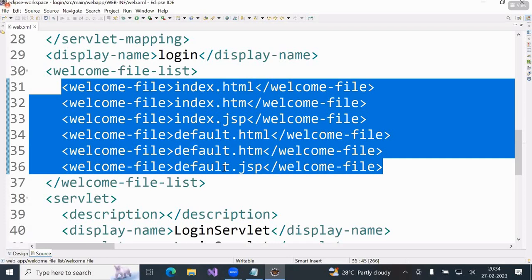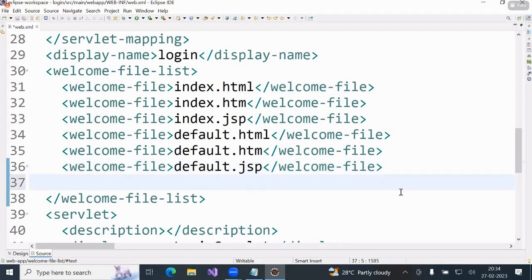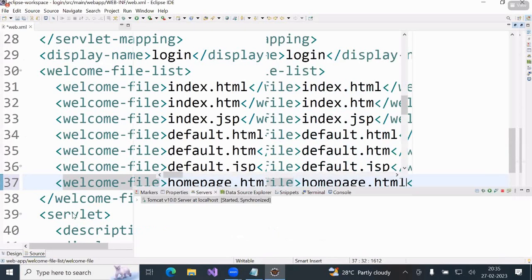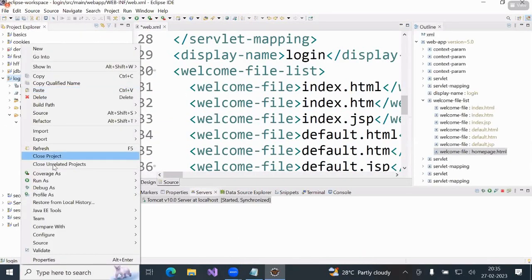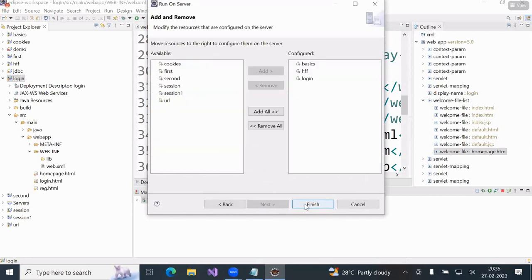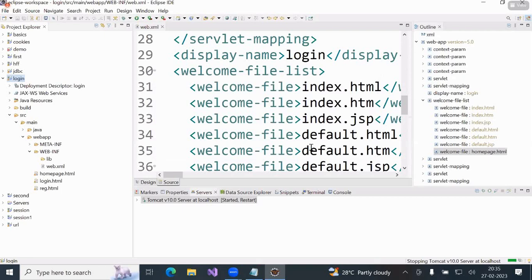Now if these are all not there, a not found error comes. Here, what you do? You add one more welcome file. Homepage.html. Over. Now your program is default. See, now no need to type. The welcome file appears directly. Now, no need to type homepage. It will come. Save. Okay. Now see, the homepage appears directly.